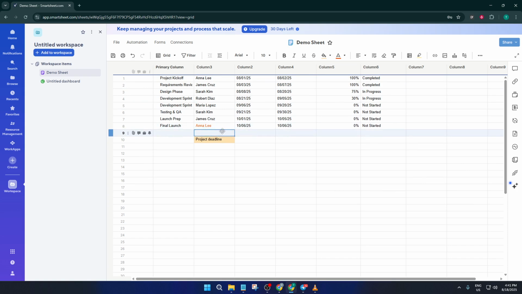Next up, let's talk about changing the font. Smartsheet gives you several font options to fit your style or your company's branding. To do this, simply click on the cell or cells you want to update, find the font dropdown at the top, and pick a font that feels right for your project. Maybe you want something professional and clean, or maybe a bit more playful for an internal team tracker. Adjusting the font can subtly shift the tone of your sheet, so take a moment to see what looks best.